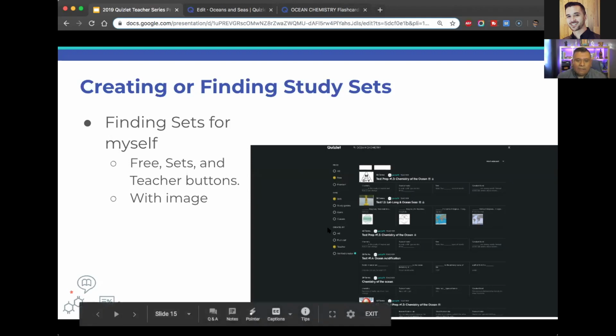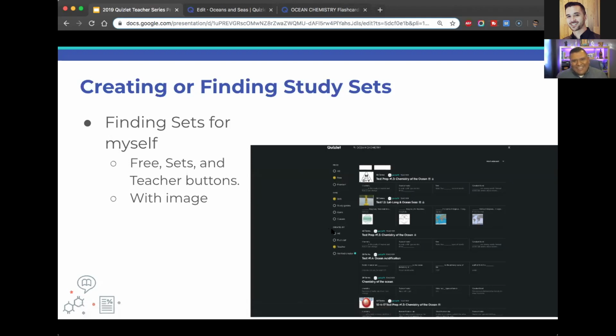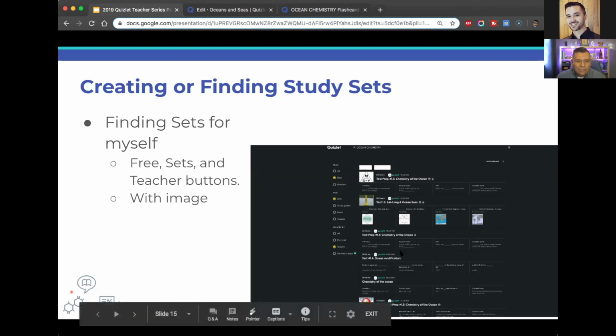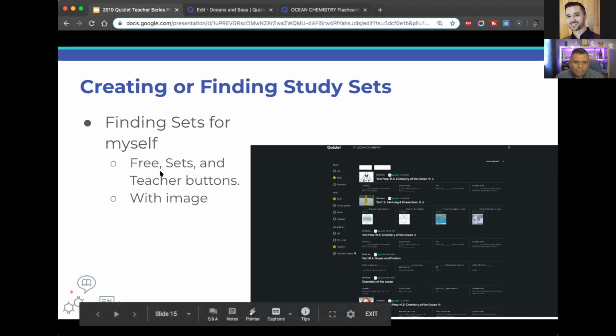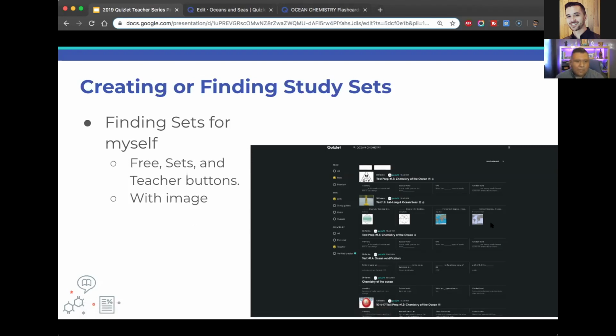If I click on all, it's also going to pull up sets that students have created. Of course, you're probably going to run into issues with students creating sets that aren't accurate. That's why I think highlighting the teacher button is super important. As you're scrolling down, you can see which ones already come with images. And if you have a free account and you're thinking images would really be helpful for whatever unit you're on, go search using these buttons, look at which ones have images, and you can borrow those.